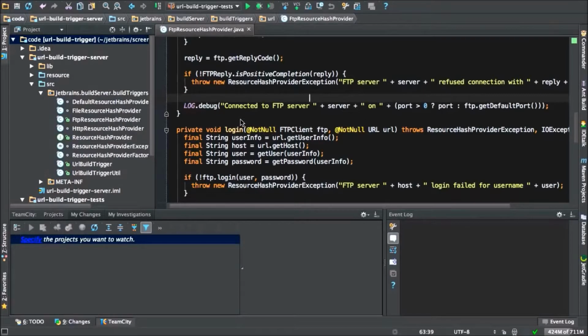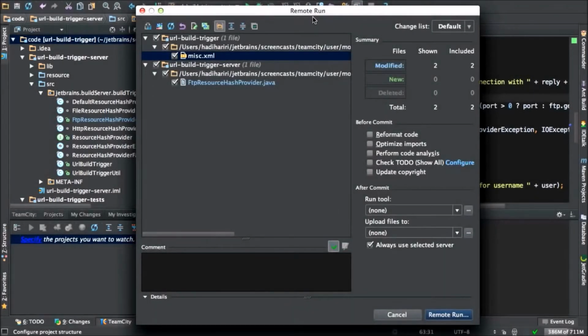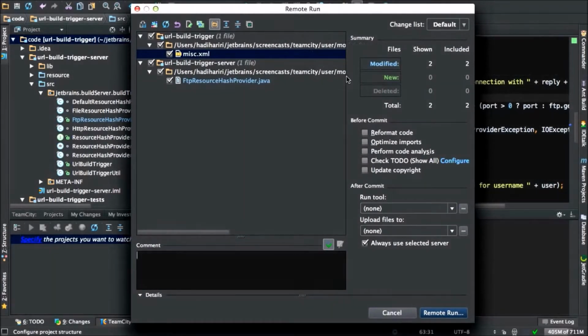Now once I've logged into Teamcity, what I'm going to do is go ahead and make some changes. Welcome to the server. And I'm going to save that. And the next step is to go to the Teamcity menu and hit Remote Run. And this will bring up a dialog box where it shows me the files that I've modified. So it's very similar to the IDEA check-in dialog box. And in fact, it is the same, except that here the option is Remote Run and I don't have any other options, and the cancel. Now, let's just go ahead and cancel that.